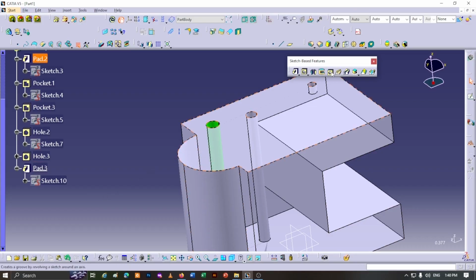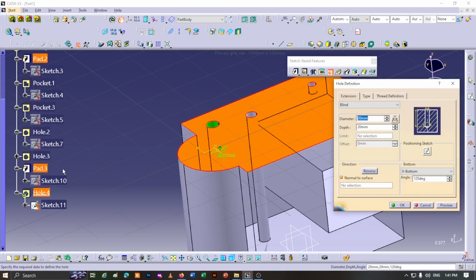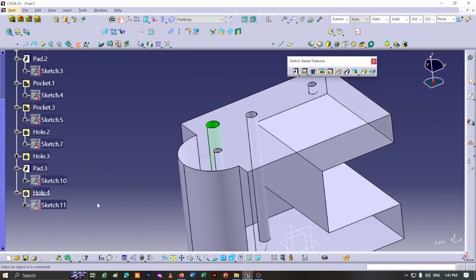I click on the hole command. First, I click on the edge of the semicircle. Note that you should move the mouse such that only the edge is selected. Then I click on the surface of the semicircle. A preview of the hole is seen. I click OK. In this case, the hole will be concentric with the semicircle.